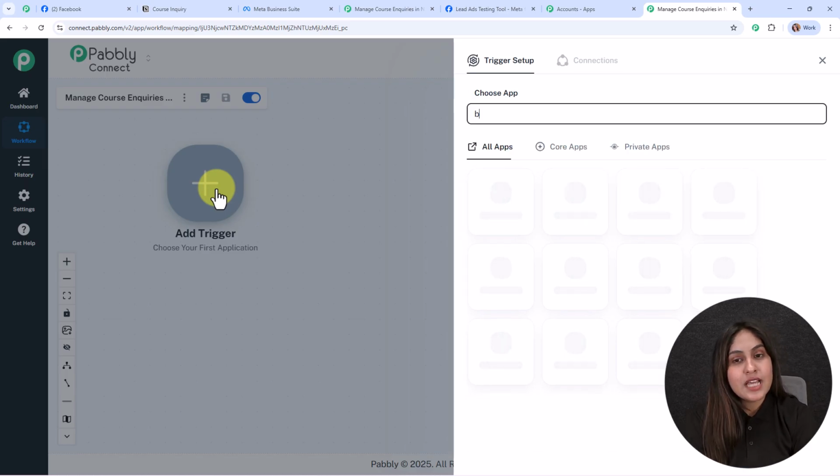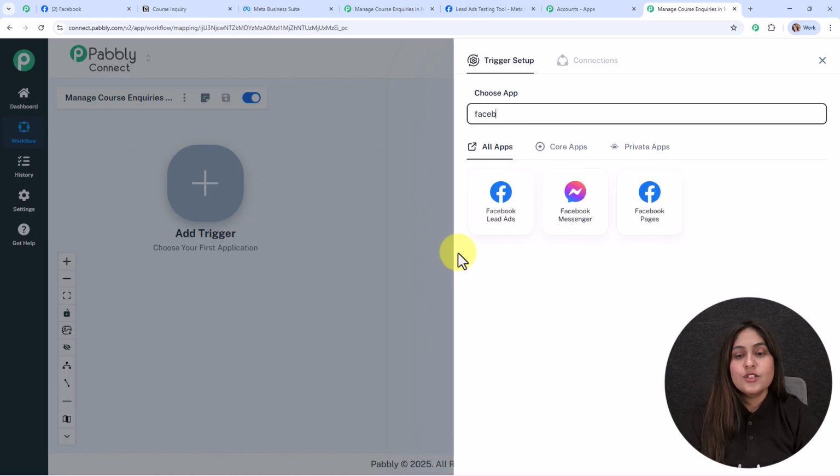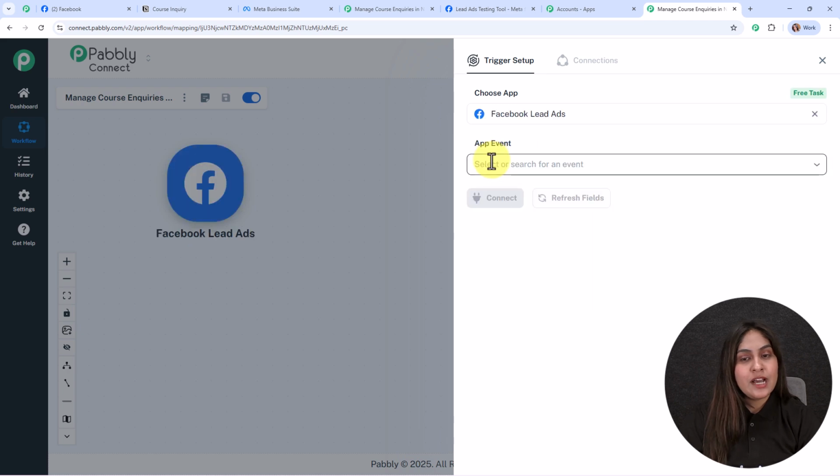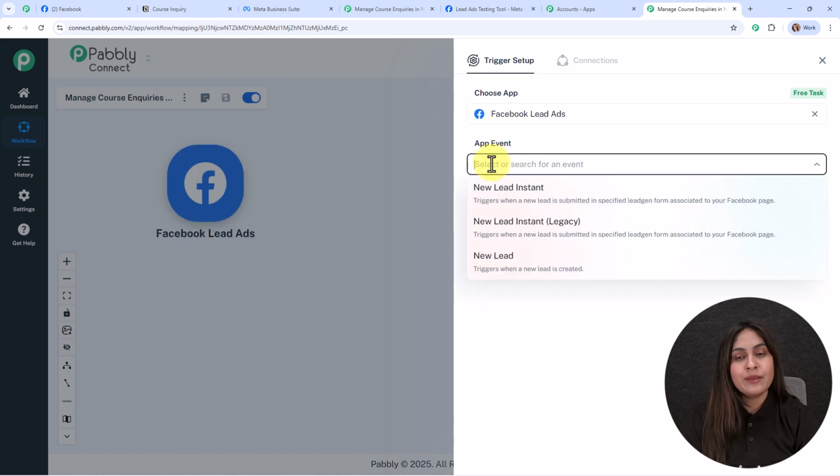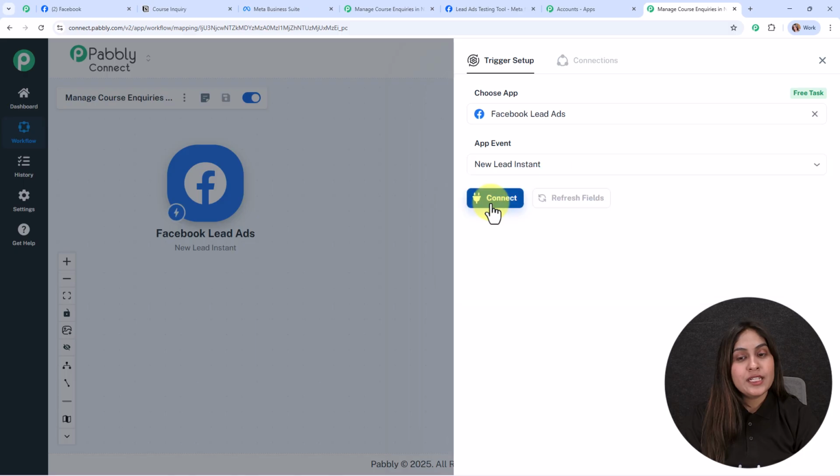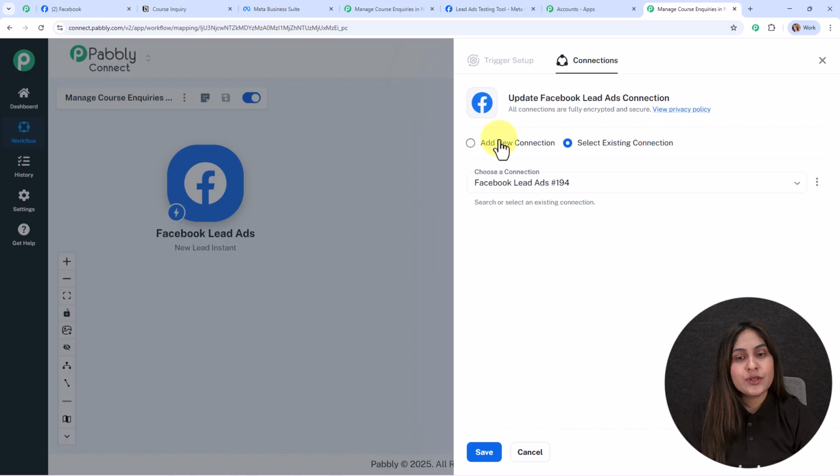So as you know that I'm receiving new leads through my Facebook lead ads, that means new inquiries through my Facebook lead ads. So I'm going to select my trigger as Facebook lead ads. You can select it as per your requirement. And with the app event, I'm going to select new lead instant. Then we're going to click on this connect.